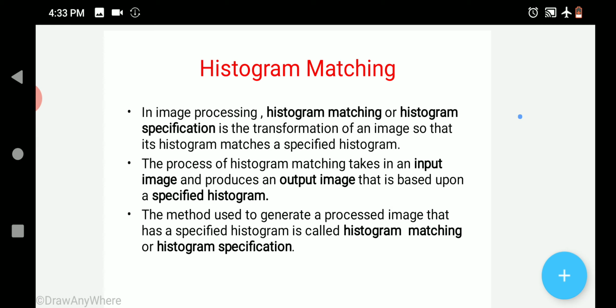Now, the method used to generate a processed image that has a specified histogram is called histogram matching or histogram specification. In other words, in image processing, histogram matching or histogram specification is the transformation of an image so that its histogram matches a specified histogram. The well-known equalization method is a special case in which the specified histogram is uniformly distributed.